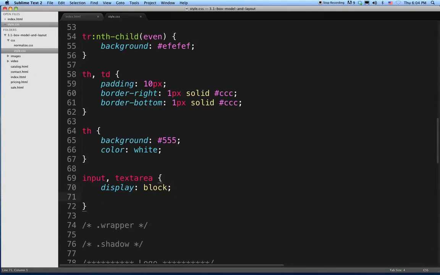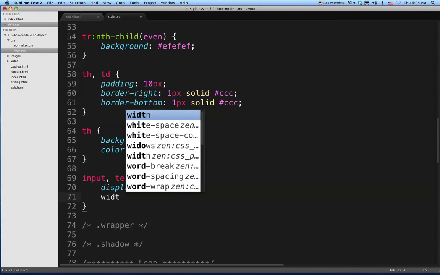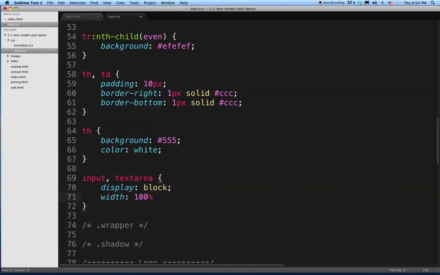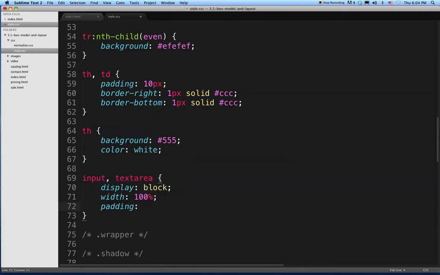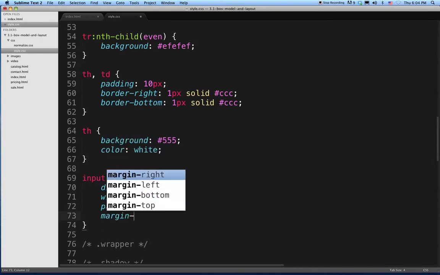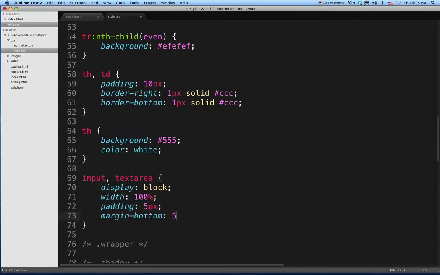Let's go ahead and tell this guy also to have a width of 100%, just like we did with the table. That way it's going to stretch dynamically, and this will come in handy when we start doing the responsive design, where the tables and the forms and things scale down on different size devices. So we'll make it a fluid width of 100% there, and we'll add some padding inside of all these elements of 5 pixels. We'll add a margin-bottom here of 5 pixels. So those are spaced out a bit.